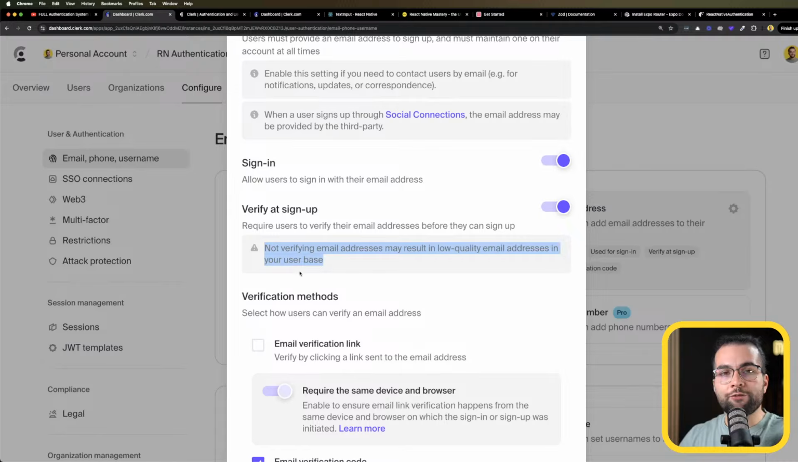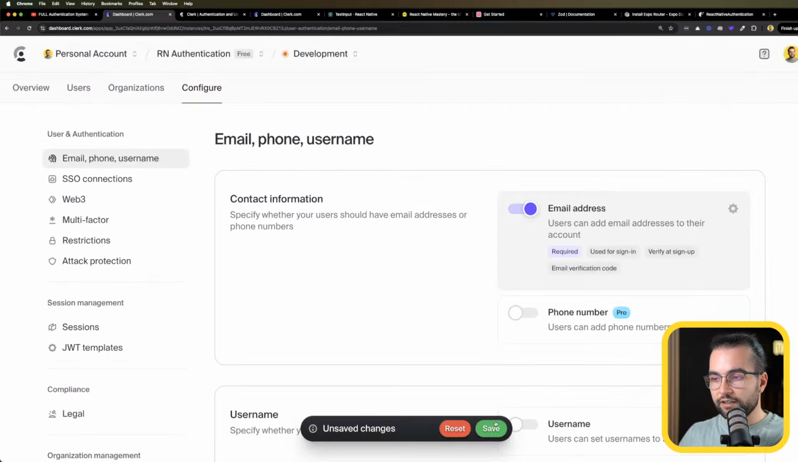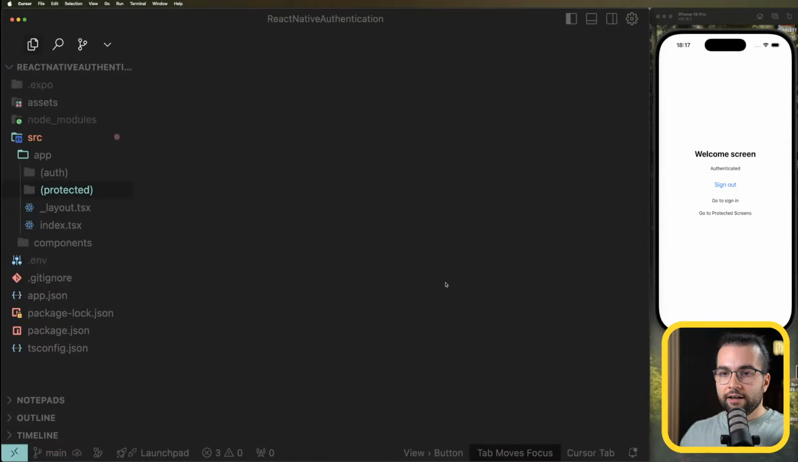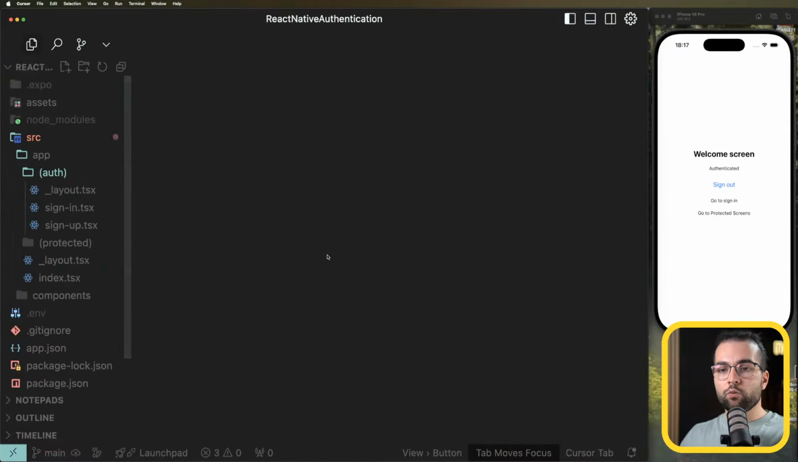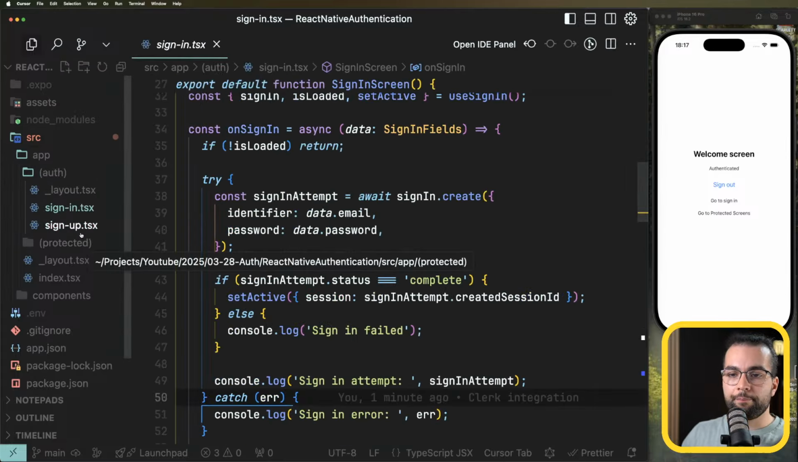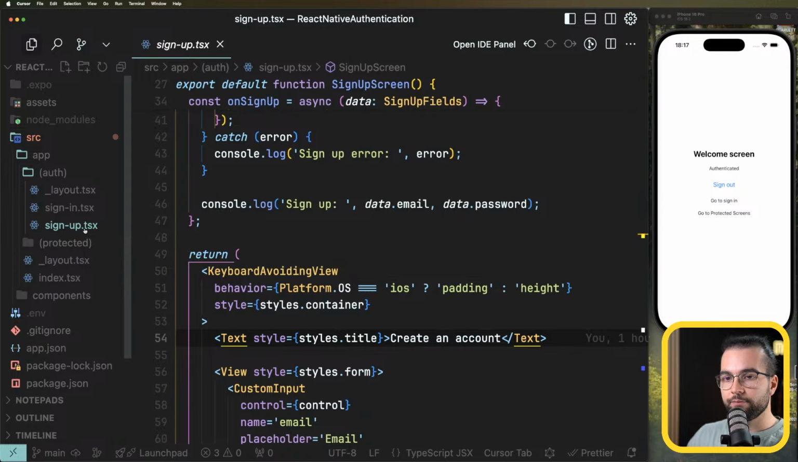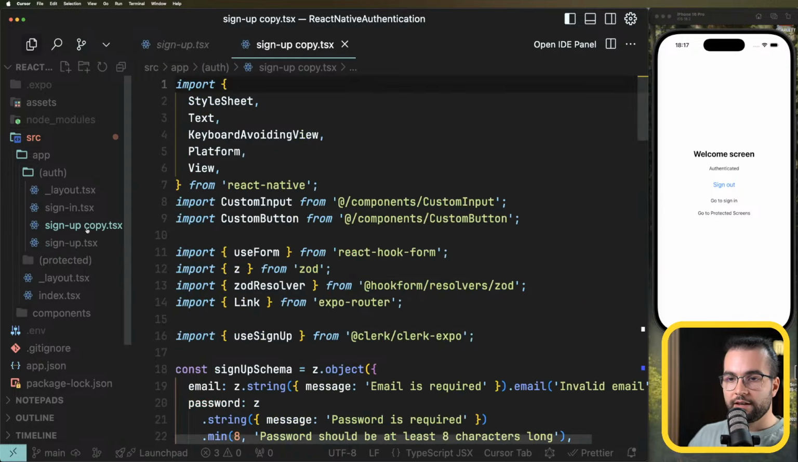Well, the good news is that we don't have to implement the logic of sending the code, of generating the code and validating it. We just have to integrate the user interface, and Clerk is going to take care of the rest. So let's do continue and save here. And let's go back in our authentication, and we're going to create another page by duplicating the sign up. Let's call it email or verify. Let's do verify.